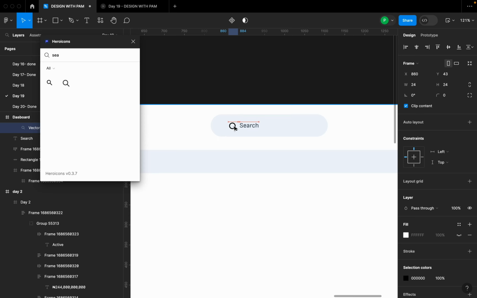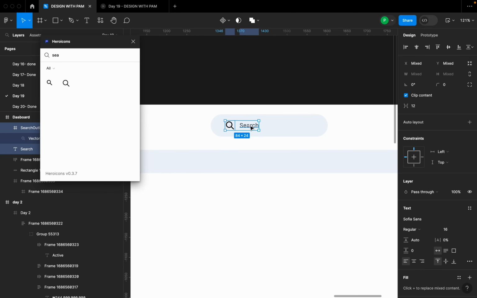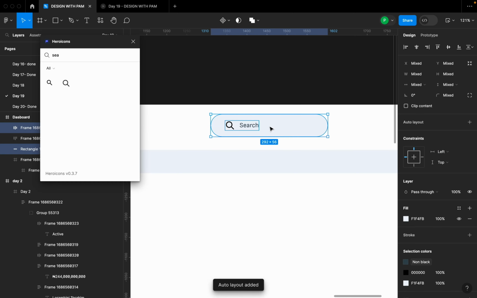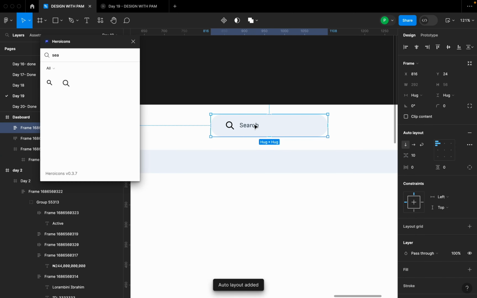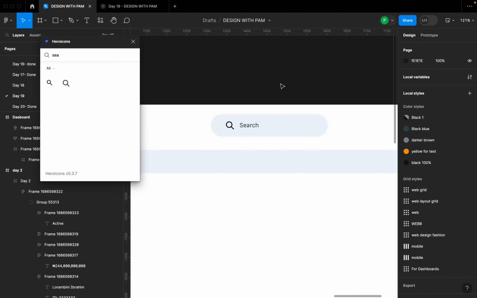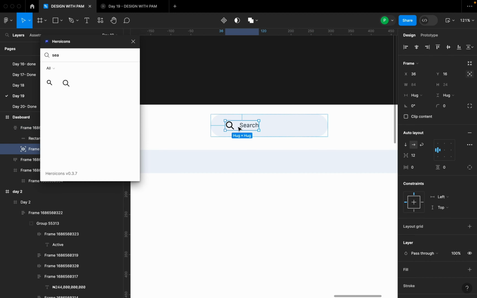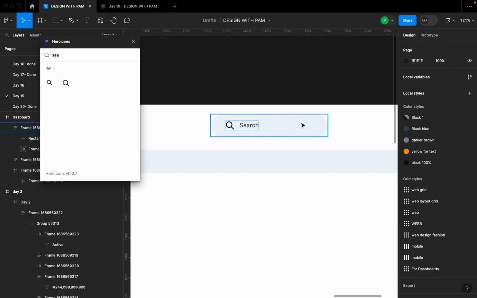Alright, so I'm going to chuck it in here. I'm going to select the search icon and hold on to Shift, and then I'm going to select the other one and create an auto layout. Select the other one and also create an auto layout. To create an auto layout, you do Shift A. Between these two, the spacing of 12, I think that's fine.